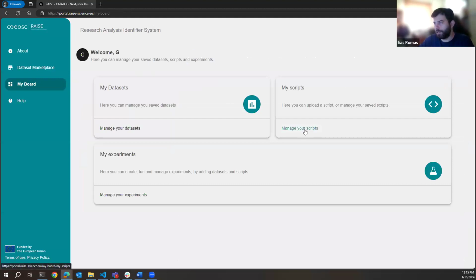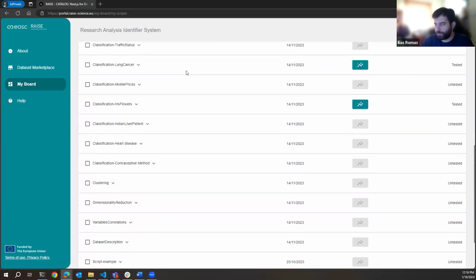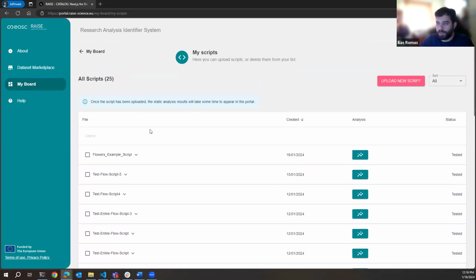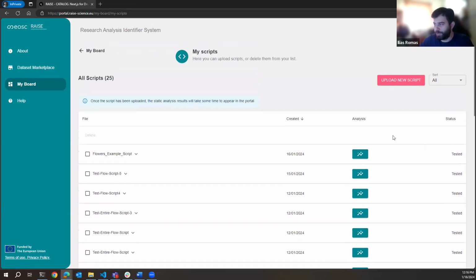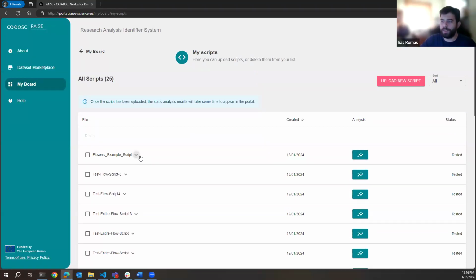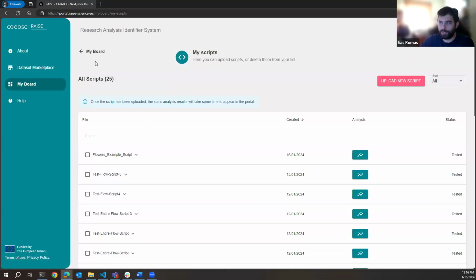Let's go back. In my script menu, we can see all the scripts of this user. In the first column, we have the name of the script, when it was created, the code analysis, and whether this code analysis has run. For example, here it's untested by our RACE analyzer. Here we can see which experiment ran this script, and also the git name of the script. Additionally, we follow the same logic here, with an upload button to upload a new script.